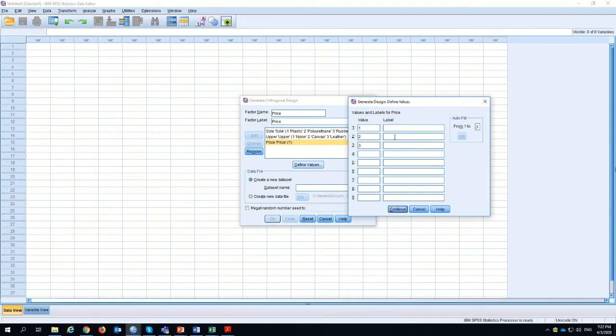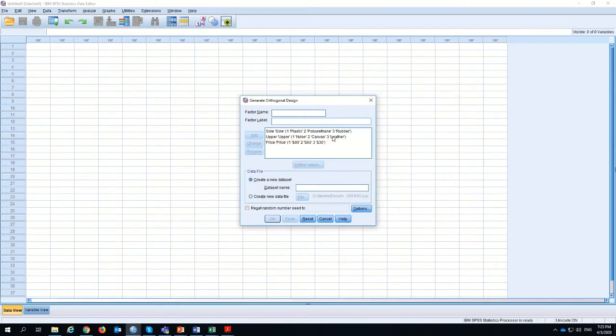3 attributes here, fill it in. I have firstly $90, second will be $60, and thirdly will be $30. Cool. So now I've got all my attributes and my levels in my attributes.